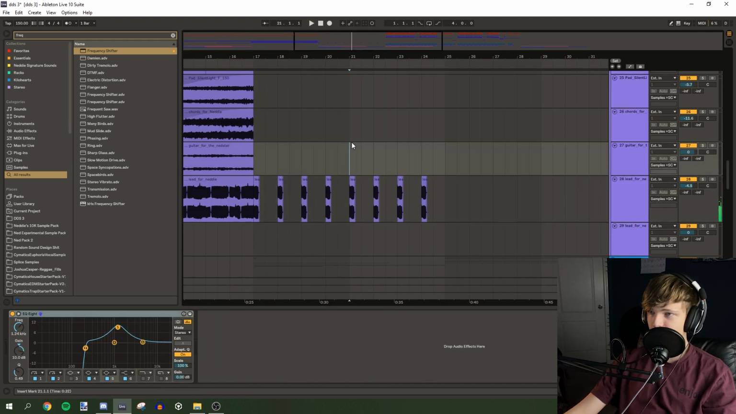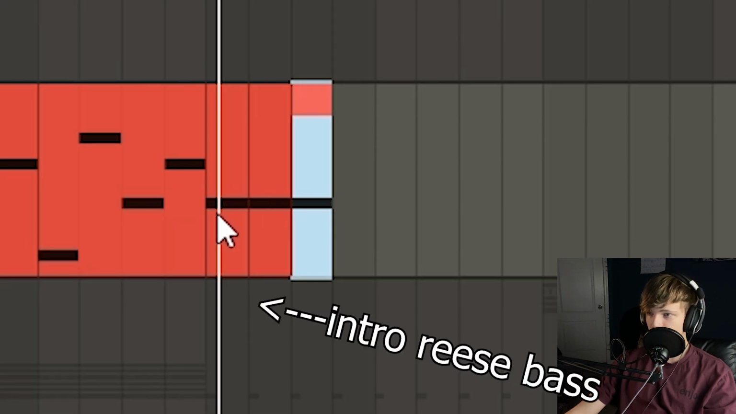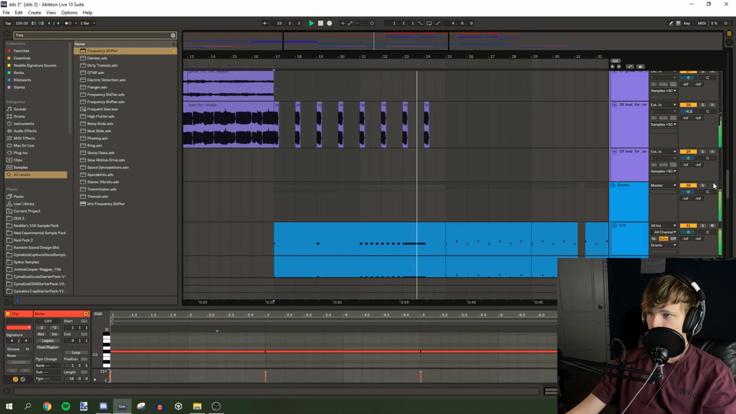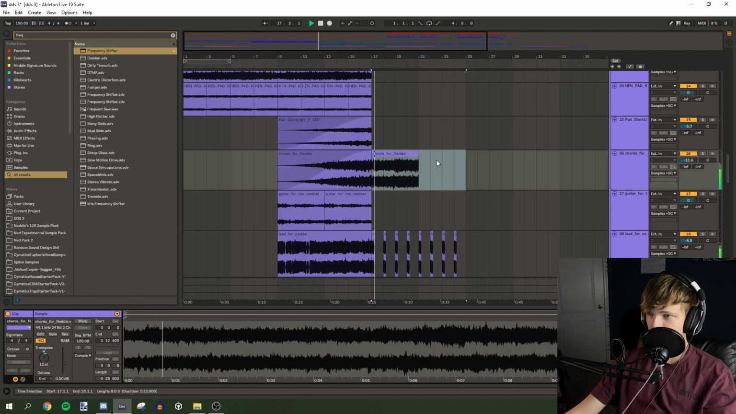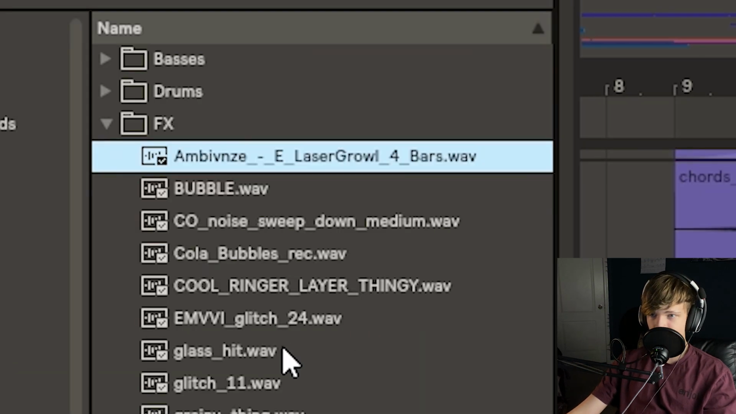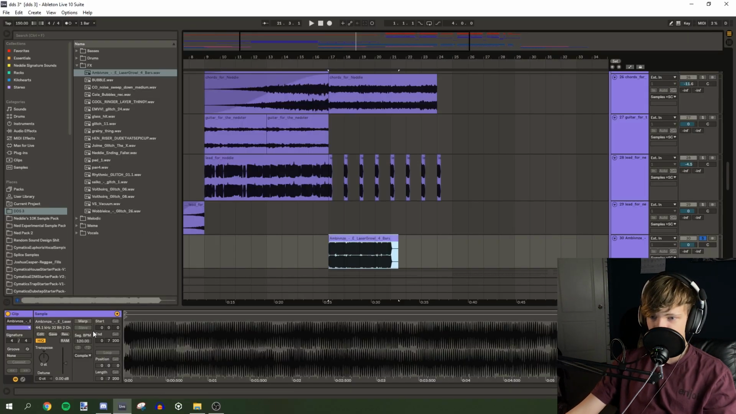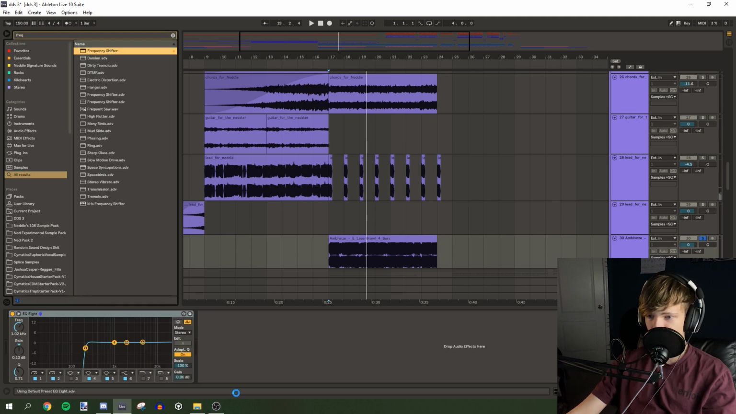Okay, so now we gotta make a little build up. So let's get these kicks and make them go super fast. Let's put this up an octave. We're just gonna have that there. Now we need some risers. Let's take this and stretch it, and then let's EQ the low end, and then we'll frequency shift it up over the course of these 8 bars.